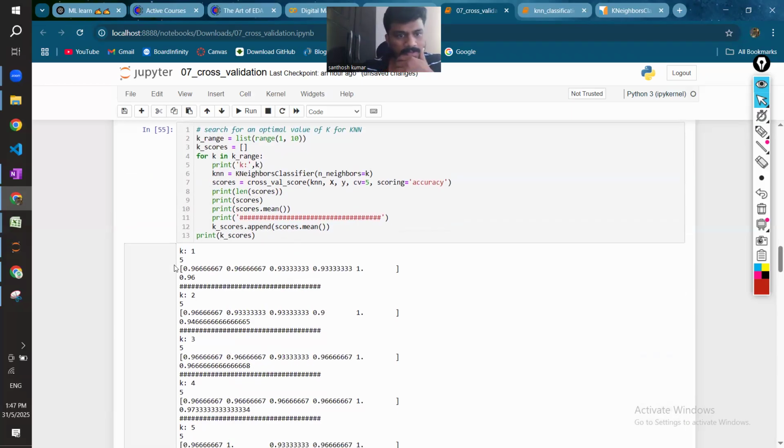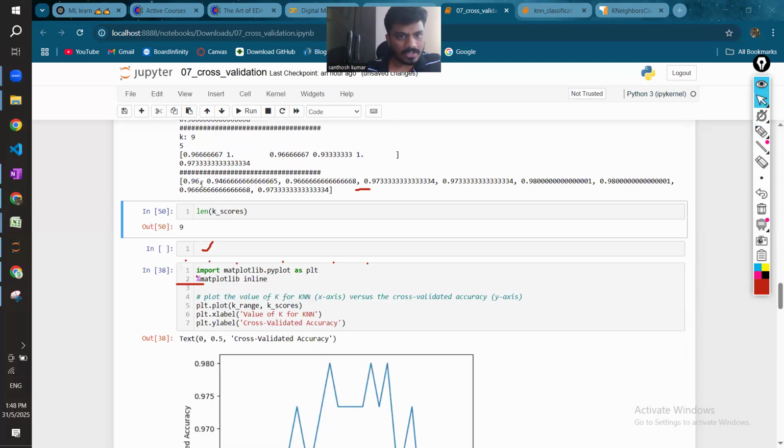Now you see, initially when k equal to 1, I'm printing the length of scores. There are 5 scores you're getting, because CV equal to 5. And what are those scores? These are the scores: first model, second model, third model, fourth model, fifth model. And the mean of this is this. That's why finally it is showing you 0.96.